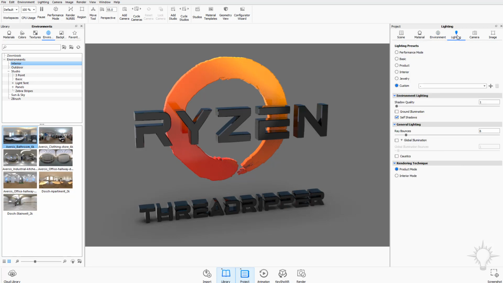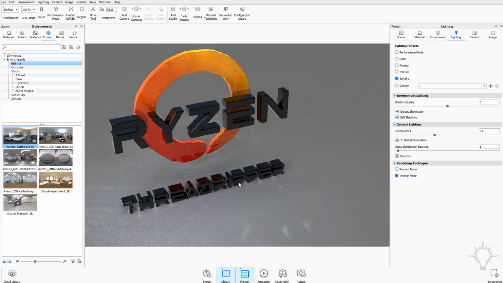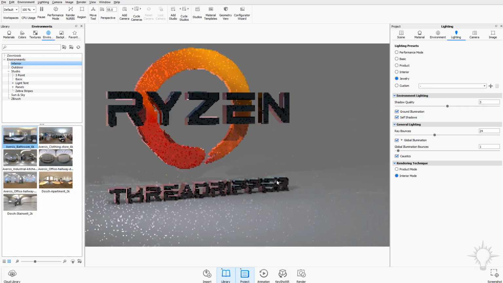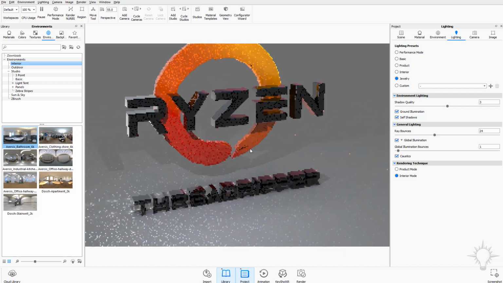Another thing we can do is go over to lighting, and we have it on a kind of custom lighting here, so we can turn on and off what we want. We can also choose, okay, here's the basic, here's the product, here's jewelry, which turns on caustics, and that's an interesting one. So the caustics is actually causing these reflections. It looks like the reflections on the shiny plastic are being cast down onto the ground, which is interesting too. So if we like that, I'm going to actually leave that on.